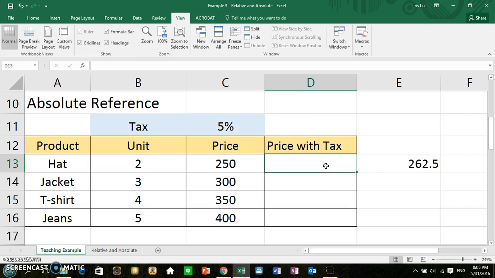The same way we input the formula. Start with the equal sign. Choose the price cell here. And then we're going to plus this price times the tax 5%. Okay, and enter. Now we got the result. That is the price with the tax.